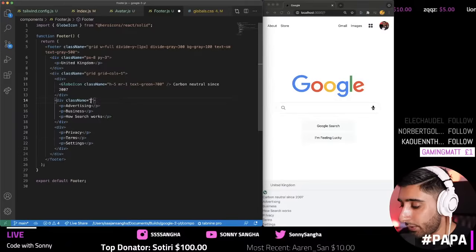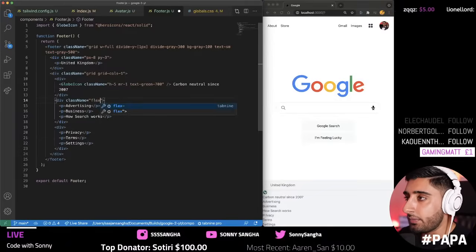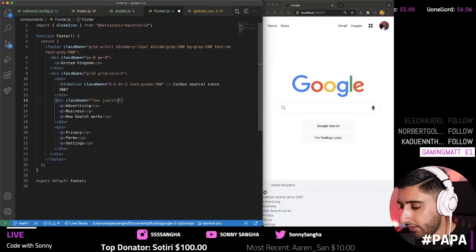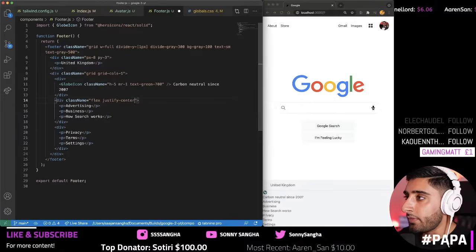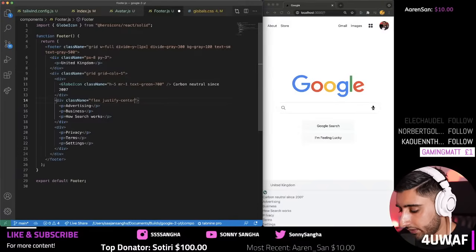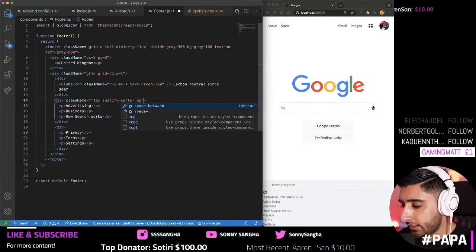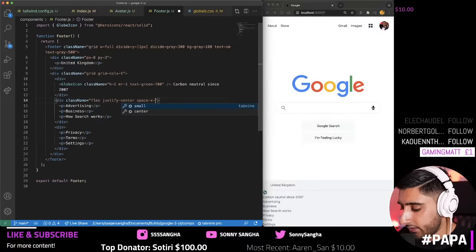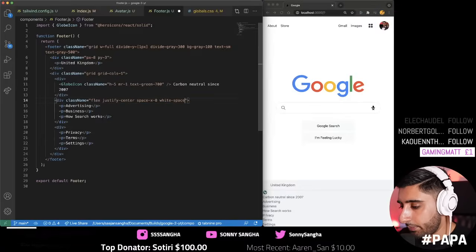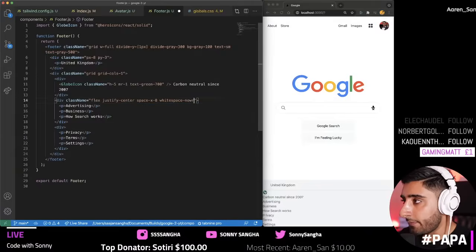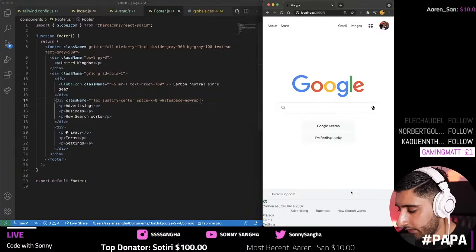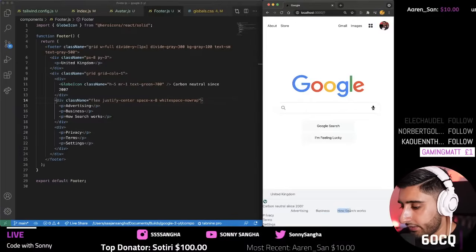So the first one with advertising, business, and all that stuff, we're going to say that's a flex box with justify center. So justify center, Tabnine coming in clutch as always. Okay. Then on the medium breakpoint, I'm going to change the spacing of the x-axis to become 8. And I'm going to do white space, no wrap. Okay, so we could do that, and you can see now this became justify center accordingly, right? So that looks pretty clean.